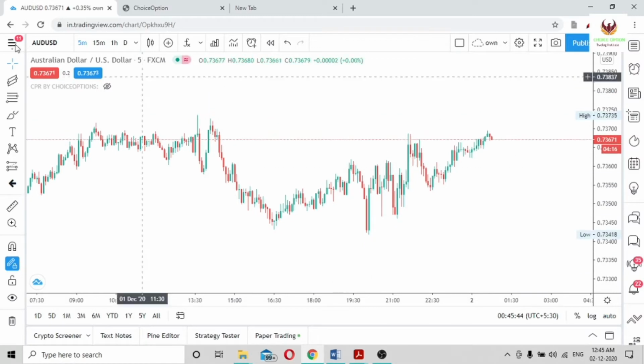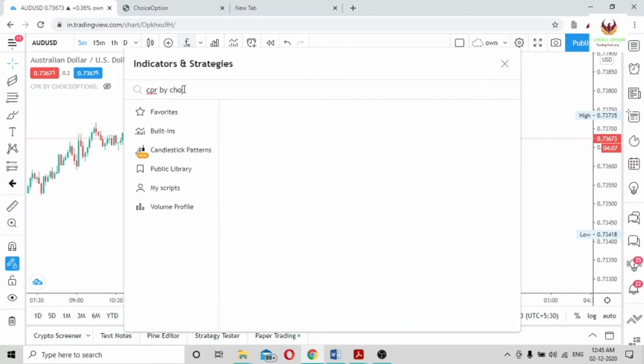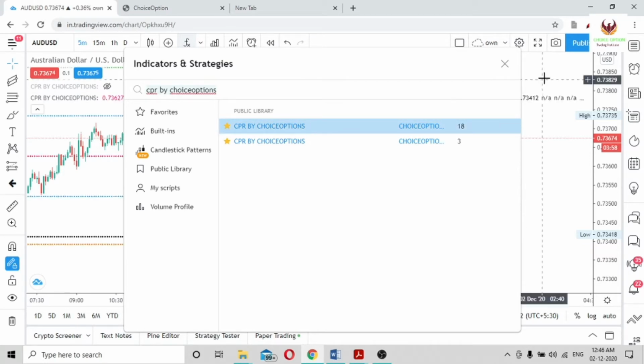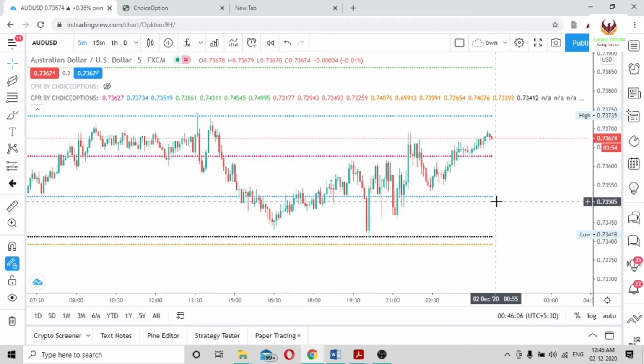So what you're going to do is go to filter and just type CPR by Choice Options. Once you do that, you will find this link over here. Just click on it and automatically this will get embedded. There are a lot of settings which can actually help you make this much more beautiful, which we have provided. You just need to go to settings.